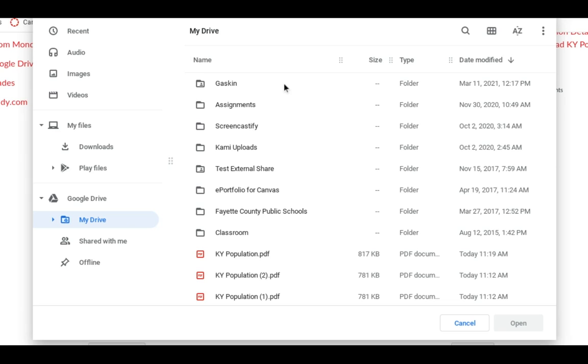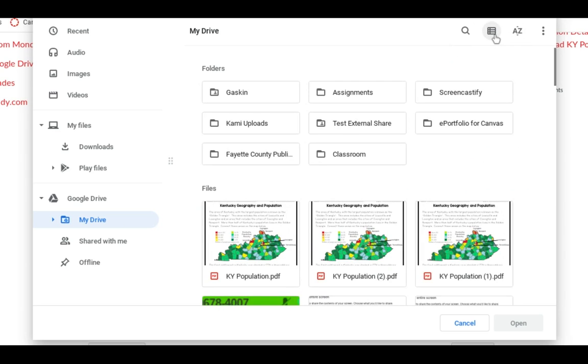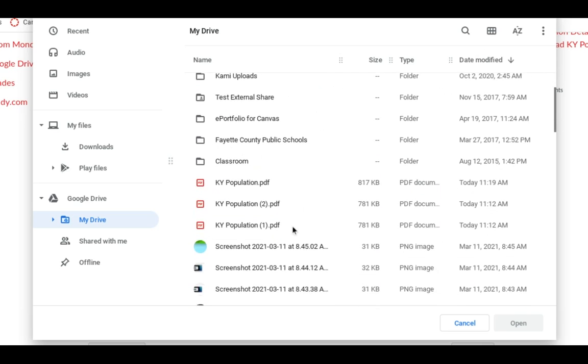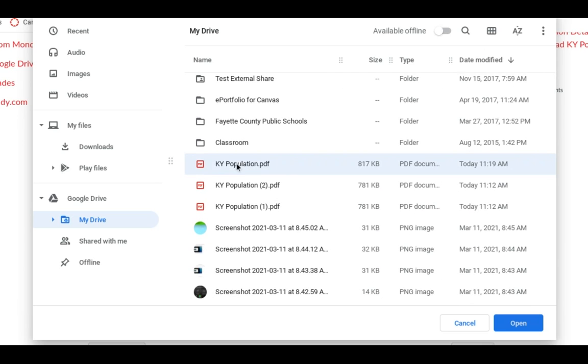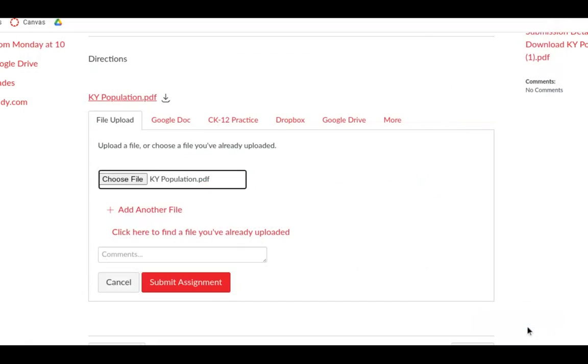Once I'm in my drive, again, at the top, you can switch. If you're in thumbnail view, you might want to switch to list view so I can find exactly the right document. Choose the one that I want and click open. It's listed here. You can see it's the one that's without the number. It doesn't matter if you use the one with the number, but you need to make sure that you're using the one that has the answers on it. And then I'm going to click Submit Assignment.